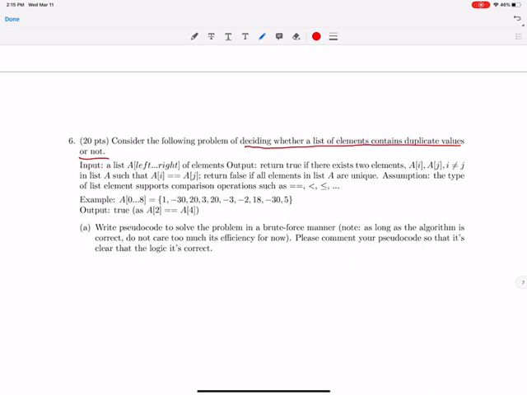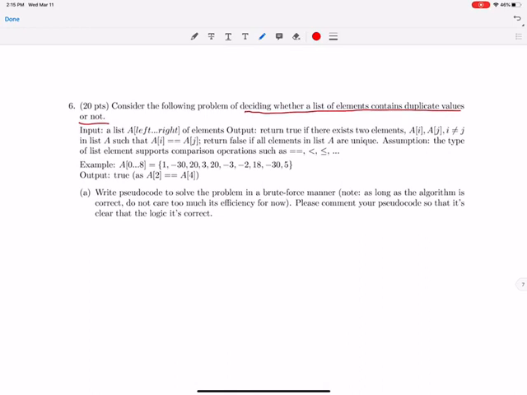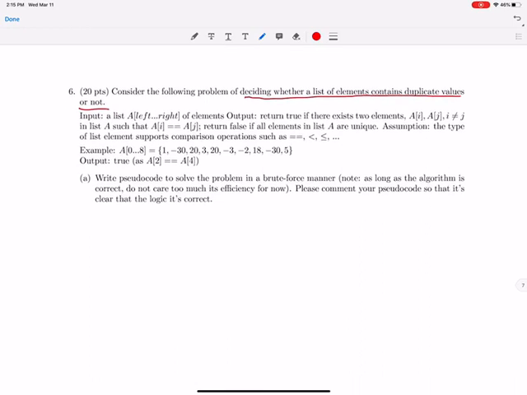So let's look at the first part of the question. Write a pseudocode to solve the problem in brute force manner. That means we don't care that much about efficiency. We just solve it in the most straightforward way.